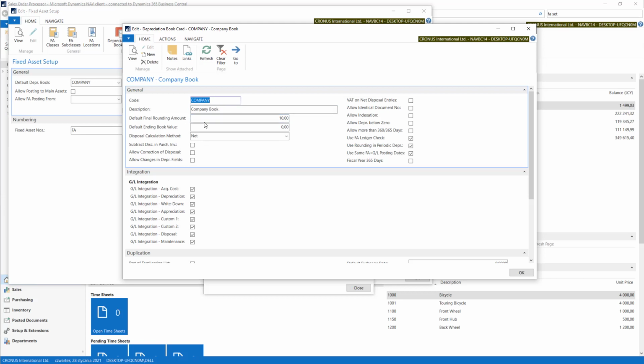So for depreciation books in the system, we need a code and description. We can put a default final rounding amount. With this value, after the last depreciation is calculated, if the value calculated is lower than the amount specified in this field, the value is added to the last depreciation amount. And in this case, the book value of the fixed asset will be 0.